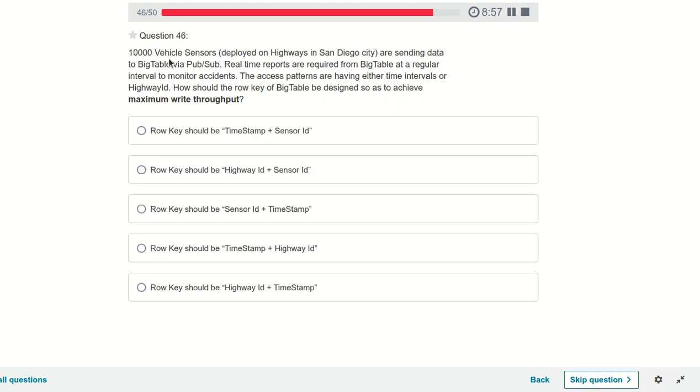Okay, 10,000 vehicle sensors are sending data to Bigtable via Pub/Sub. Real-time reports are required from Bigtable at regular intervals for monitoring. The access patterns are either time intervals or highway ID, that is, how we access the data. We can access the data on the basis of time or highway ID.